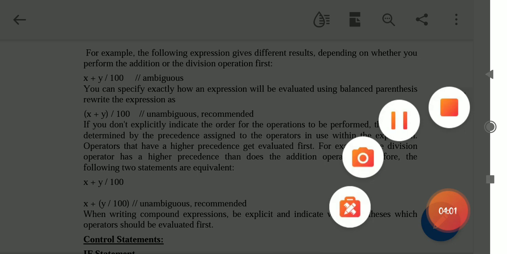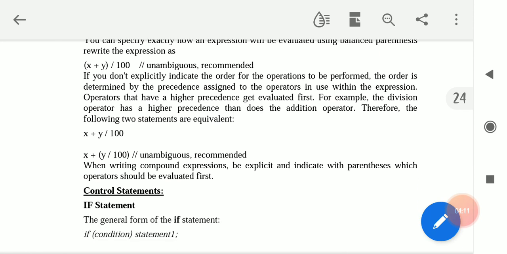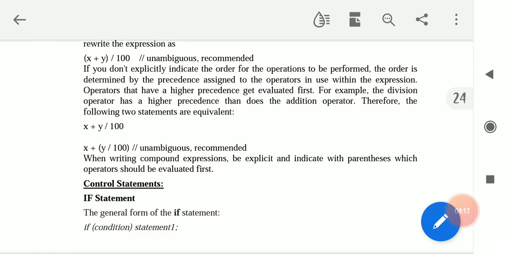Then operators that have higher precedence get evaluated first. For example, the division operator has a higher precedence than the addition operator. Therefore, the two statements are equivalent: x plus y divided by 100, and x plus y divided by 100. When writing a compound expression, the order can be indicated with parentheses.